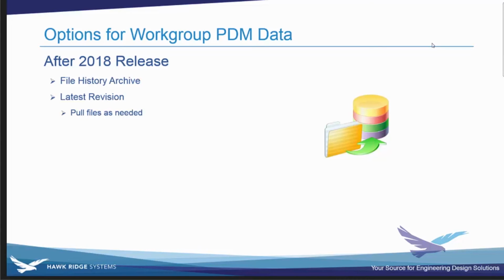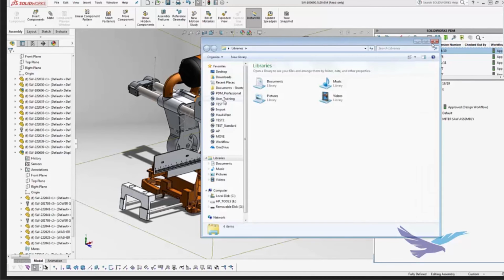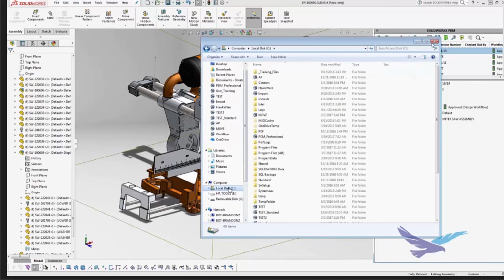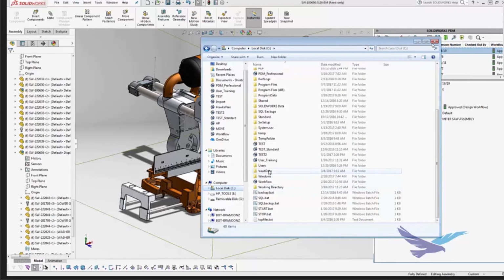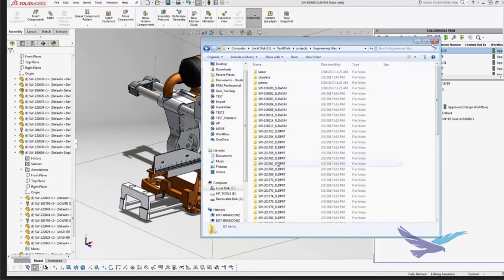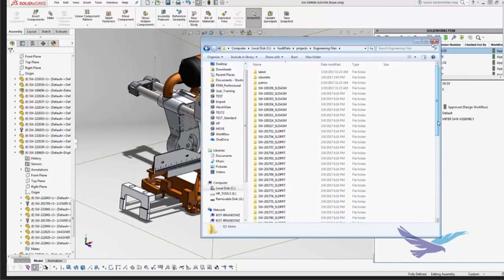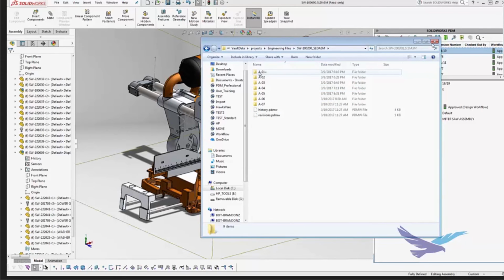But what that actually looks like in practice, and we'll talk about why it's only the latest revision that can be pulled, is if I close out of my presentation here and open up a Windows Explorer view, because again, the workgroup files are stored in Windows Explorer. So I'll go to my C drive, and on my C drive I have a Vault Data folder. And in my Vault Data folder I have a Projects folder and Engineering Files, and this is where that miter saw assembly is stored that I was looking at before. And you'll see that I have a folder for each of my assemblies and parts here. And if I open up this folder, I'll see that I have different folders for the different revisions of that file.